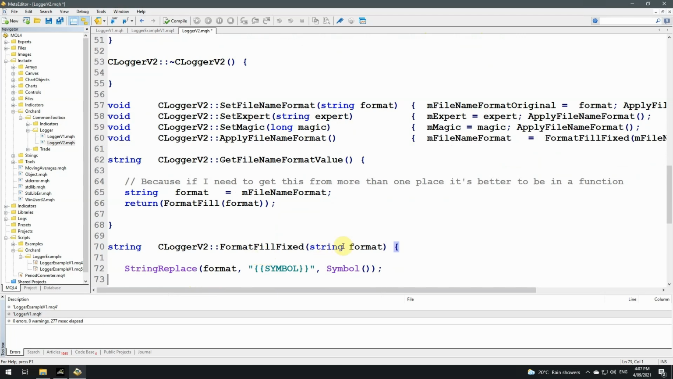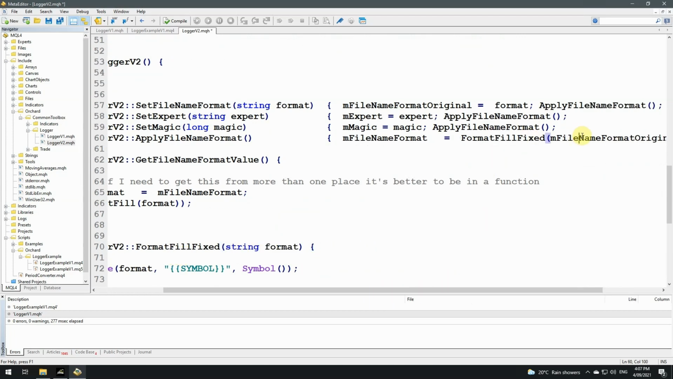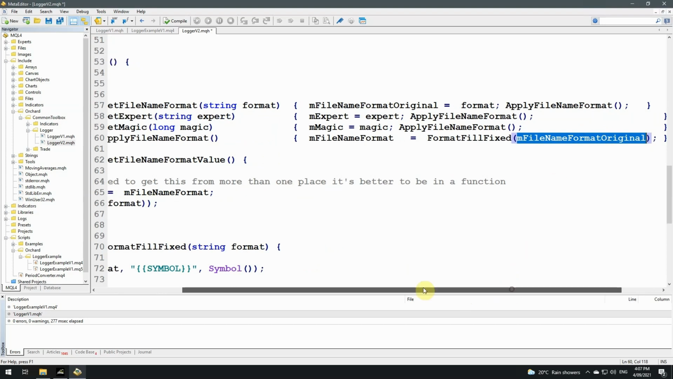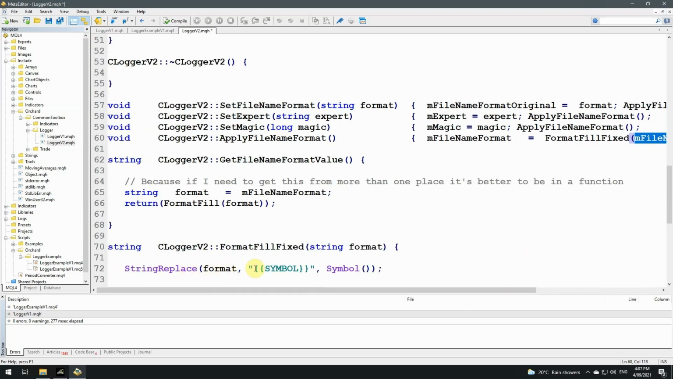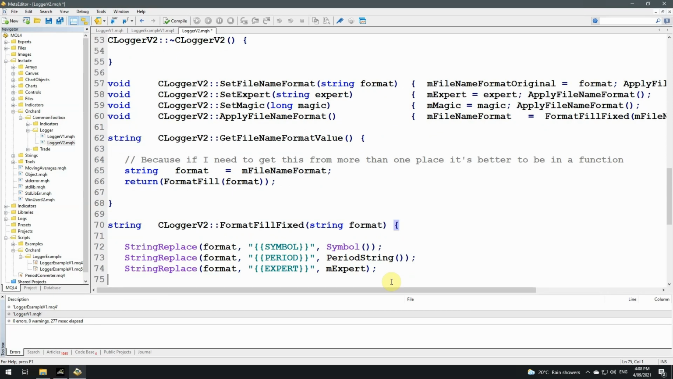And that's a very simple call. It accepts a string format, which you can see here is the original file name format. And then it's simply using the string replace function, which searches through this format string, looking for this placeholder, in this case it's symbol, and replaces it with this value, which is the chart symbol. And I simply repeat that then for the other fixed values that could be in the placeholders.